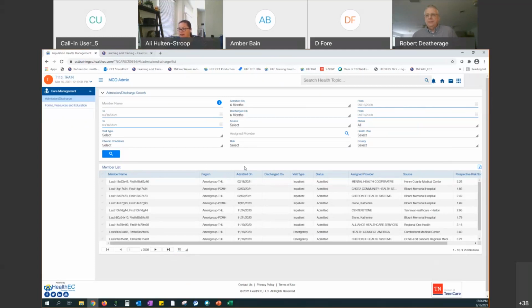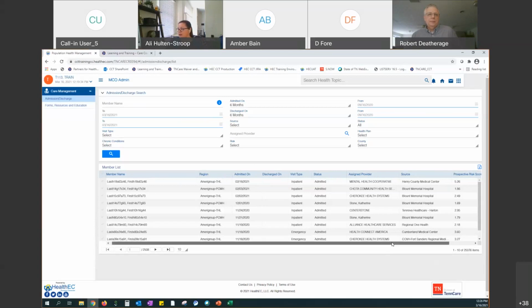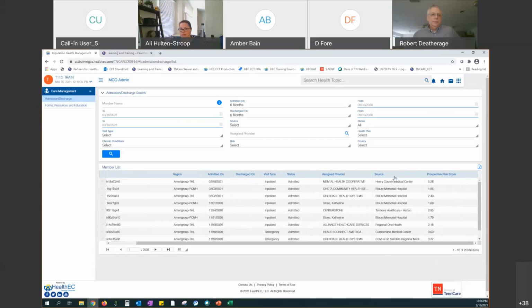And this is also going to indicate when the member was admitted, if they've been discharged, when they were discharged, the visit type, so inpatient or emergency, status would be admitted or discharged, the assigned provider, the source, so where the ADT information is being sent from, and then we have their prospective risk score.